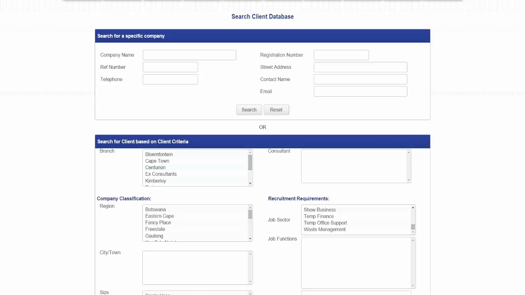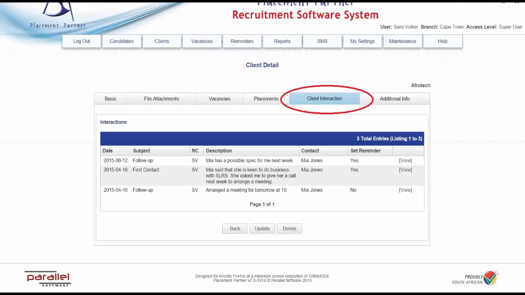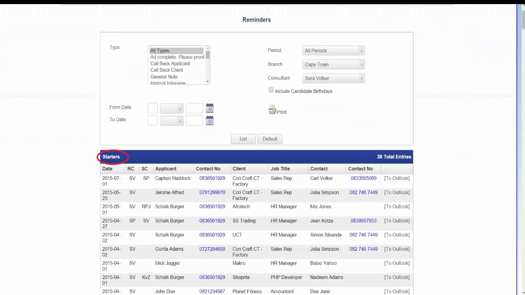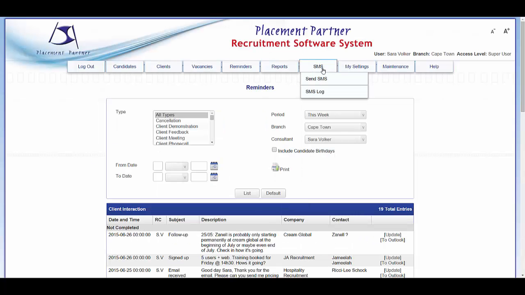search your clients using several different criteria, make notes about your interaction with your clients, and tag reminders to help you follow up with them. Set reminders for other follow-ups, such as candidates starting at a client, as well as so much more that will help you manage your recruitment process.